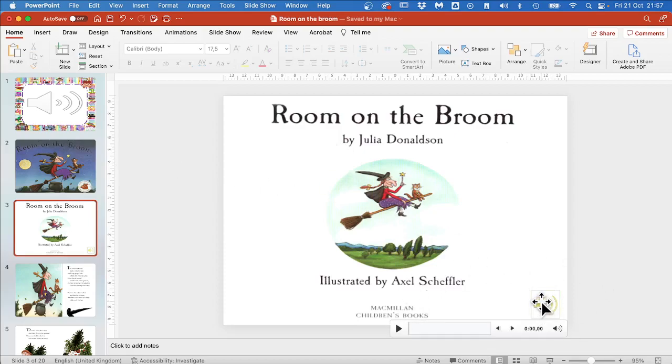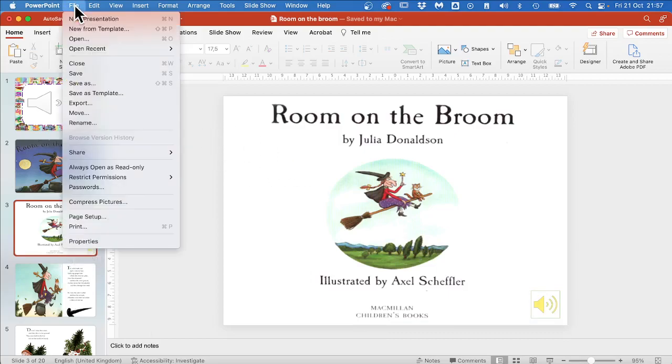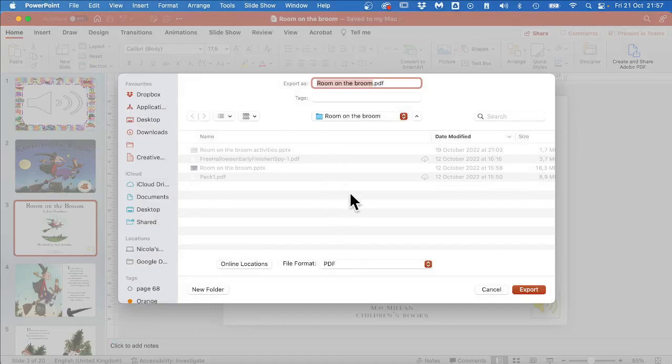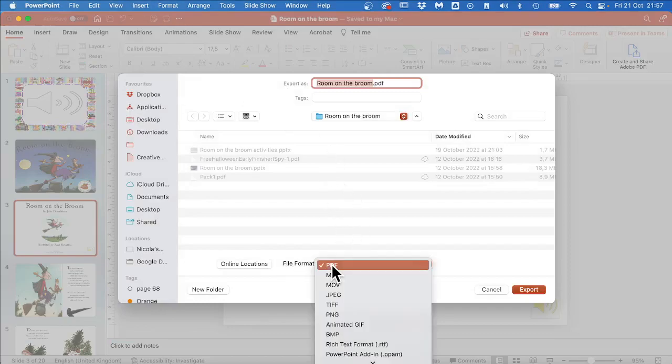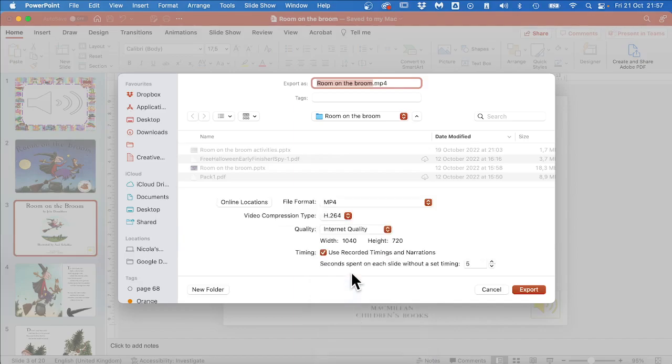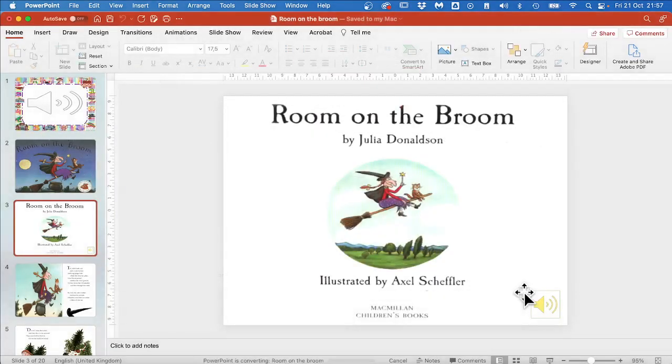You can also do the same with your video image. And change the shape, change the colors, etc. Okay? So once you're happy with your recording, all you've got to do is go up to File, Export, and then you want to come down to File Format and change that to an MP4. Choose the quality that you're happy with and hit Export.